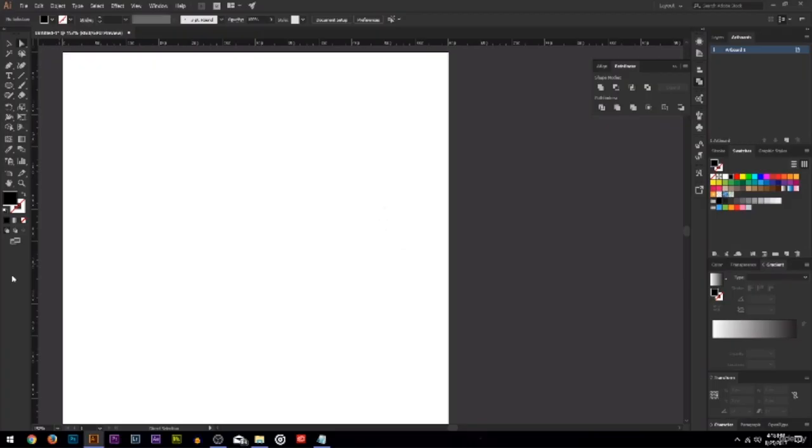In the last section, we went over using the Pathfinder tool. In this section, we're going to be using the Shape Builder tool, which is one of my favorite tools to use, and a lot of great logo designers use this tool. It's really hard to explain the Shape Builder tool because it's easier just to show you guys. So I'm actually going to demonstrate how to make an eye with the Shape Builder tool.